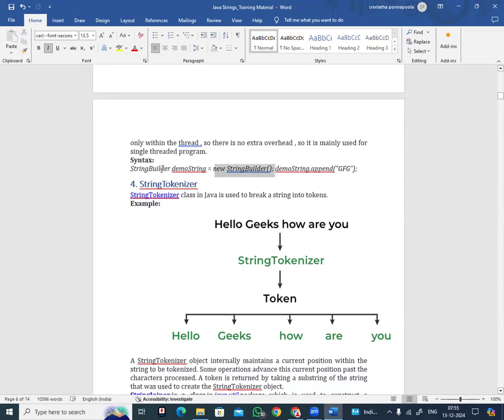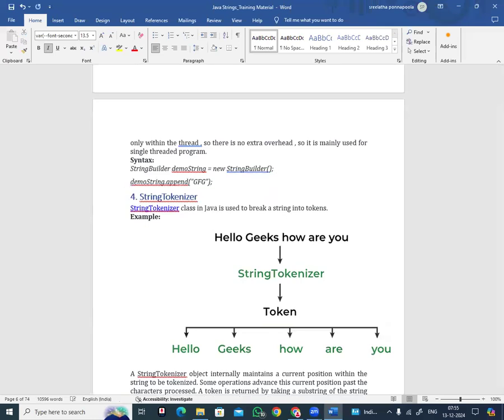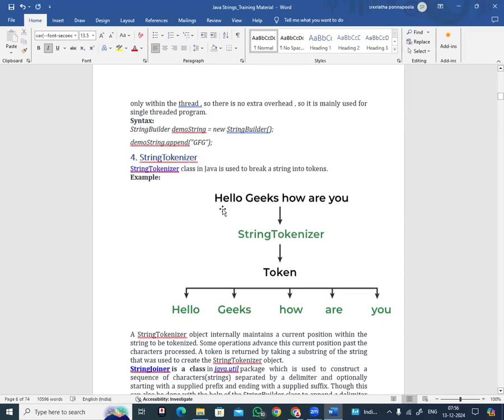After creating a string builder object, demo string is a string builder object, we are using the append method. We have common methods in the string builder and string buffer classes. One of the methods is append. Append means we are adding the value, combining the value. So demo string object dot append means we're adding the value inside the string object. The group of characters GFG inside the double quotation marks is the string value. So we are appending the GFG string value inside the string builder object using the append method. We'll go through the methods we are using here.